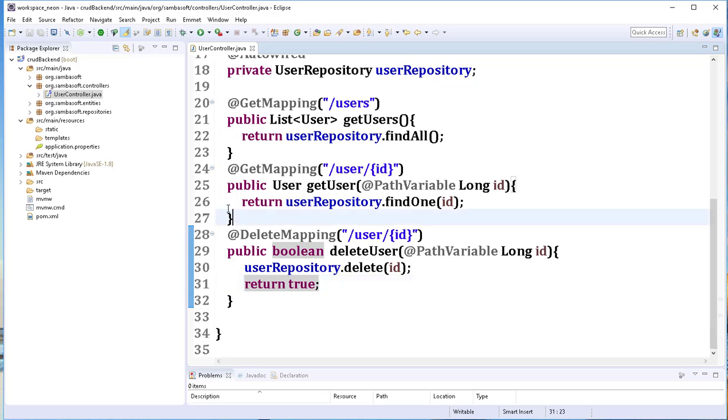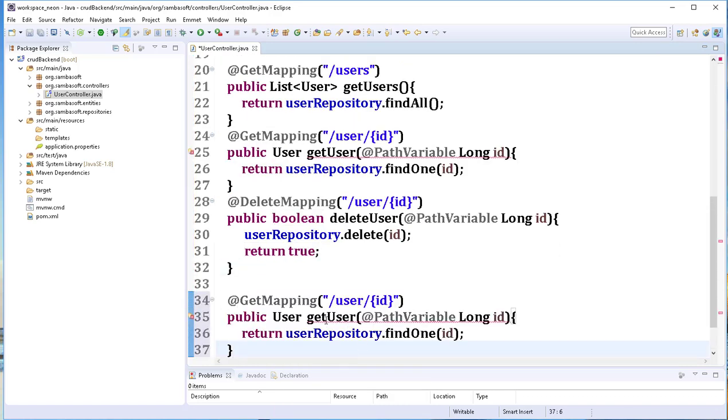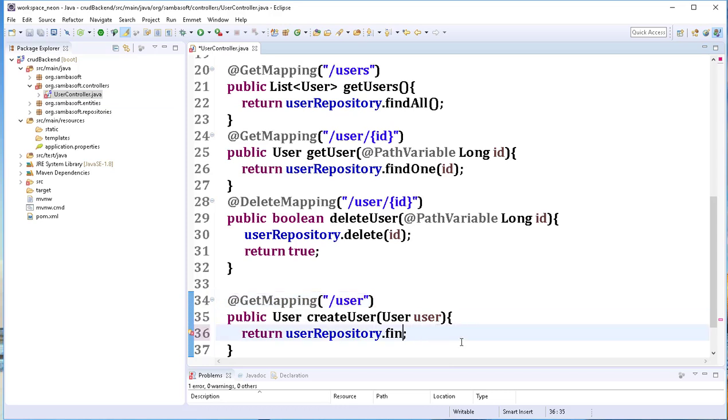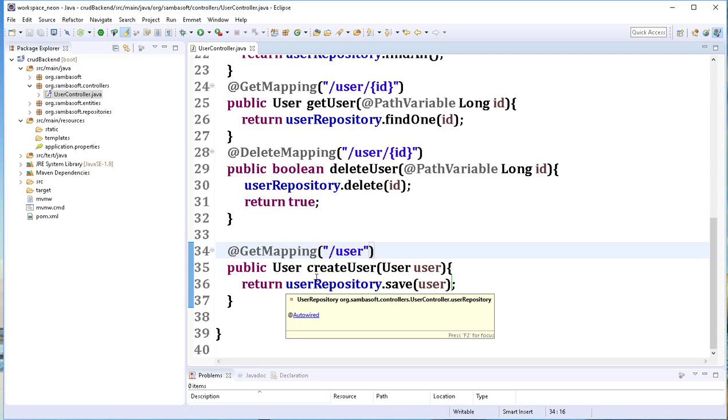Next, I'll do the method that creates a user in our database. So I'll copy this here and paste, and I'll change this to createUser. It will take in the user we want to create. And here we add save, and pass in the user we want to create. So the difference between the user we are passing in here and the user we are returning is that this new user will have the primary key field present, while this one will not have it. This will also be a PostMapping.